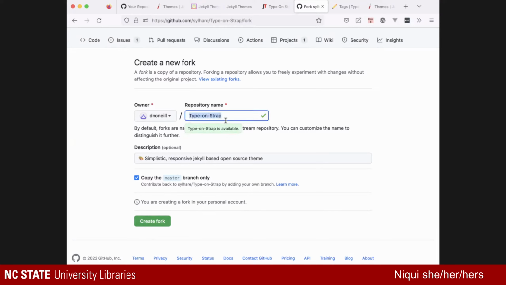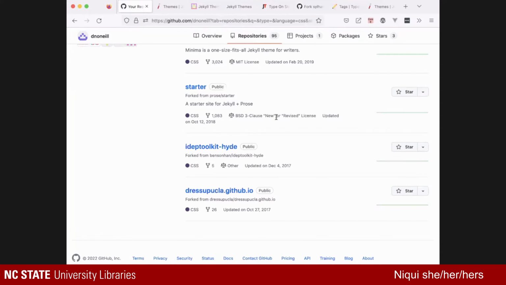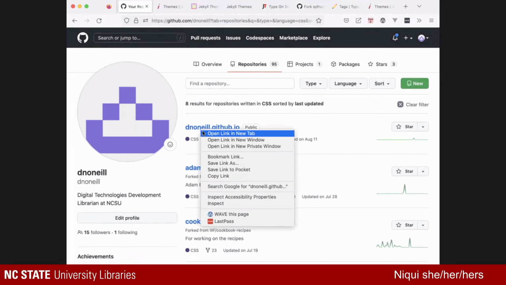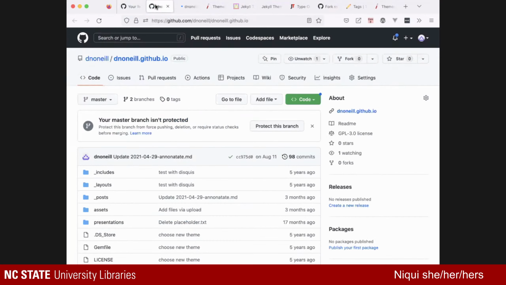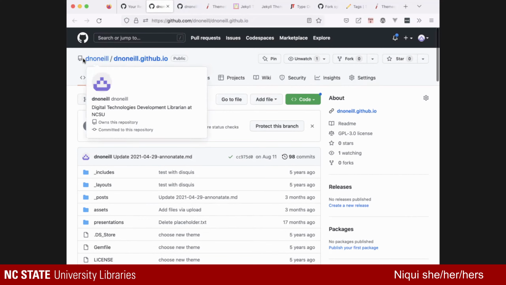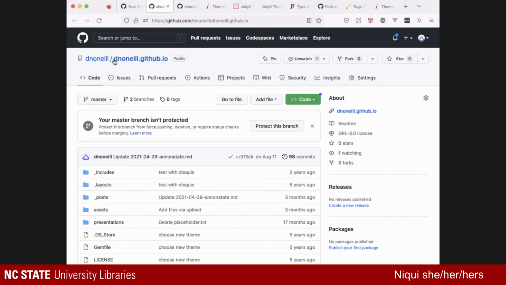And I'm going to go ahead and change the repository name. So before we go forward, I need to go back, there are a couple of things that should be made a little clear. GitHub Pages works in a very specific format. So if your repository is named your username, so my username is Deanna O'Neill, if your repository is named username.github.io, then the URL for your website will be that repository name.